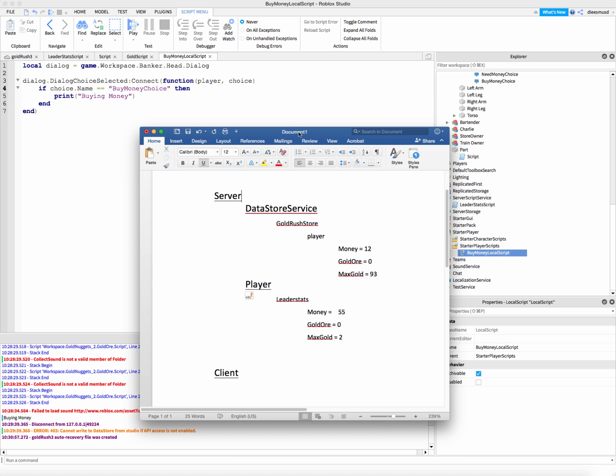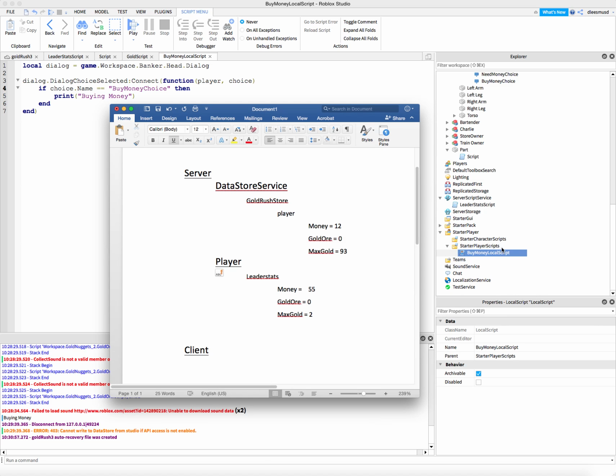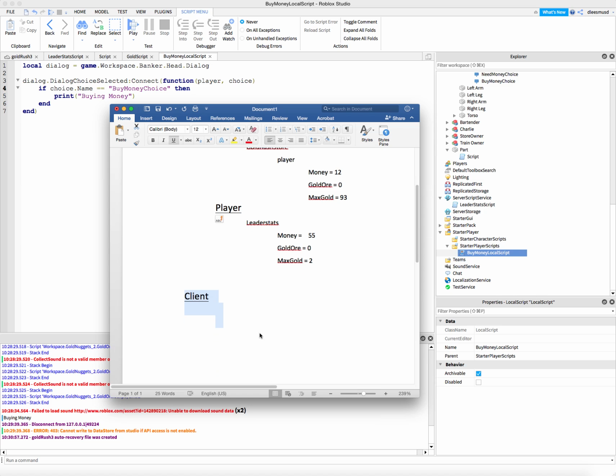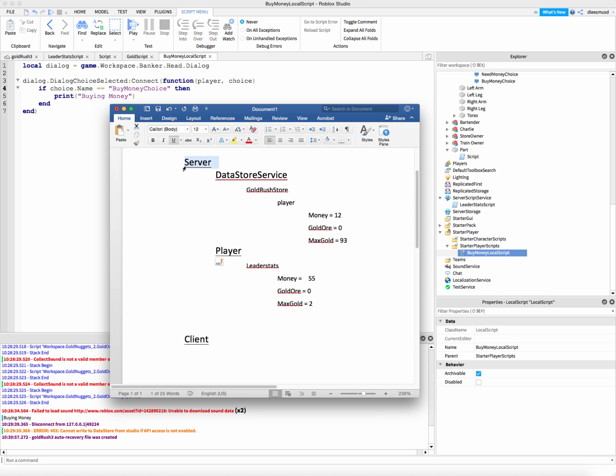Now why is that important? It's important because when we program the check dialog function here, the only way to program this is in a local script inside of starter player scripts. It's a local script, which means it runs here on the client. It runs on the person's home computer, the computer that's in front of you. So there's no connection between this client and the server.